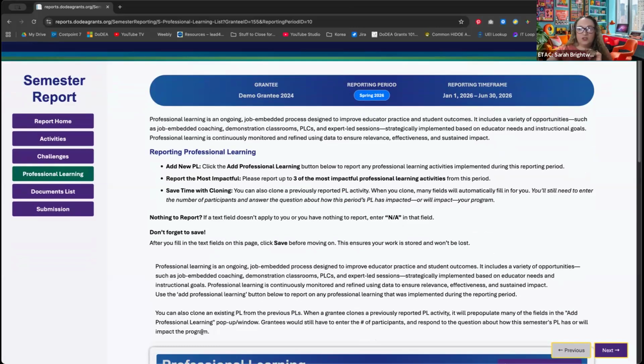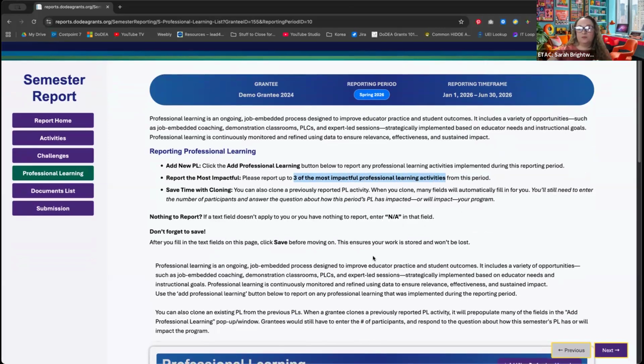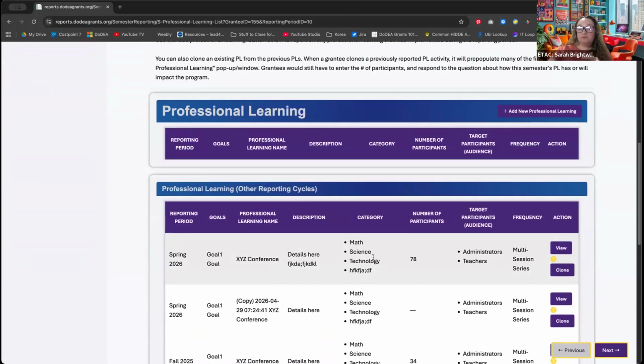Again, great directions up here to read through before completing this page. But the key is also the 3 most impactful. So you see that theme all throughout. Really honing in on the most impactful things from this semester. Just like with the others, you might have had 3 amazing professional learnings, or it may have been that you just had 1, or maybe you had a lot in the fall, but you didn't happen to have any in the spring. All of these things are possibilities and okay to report.